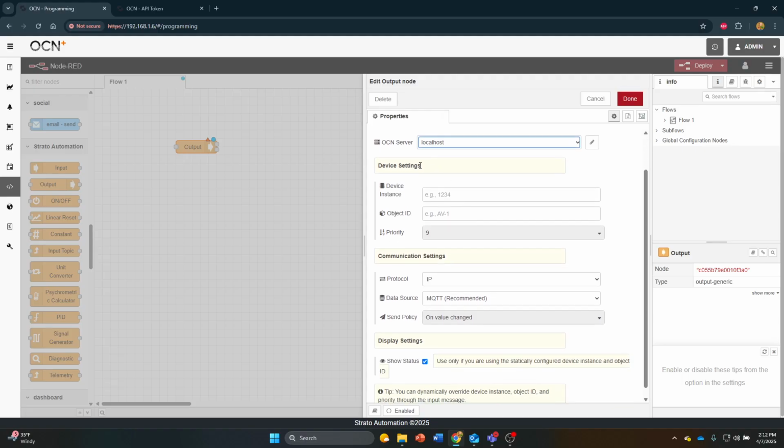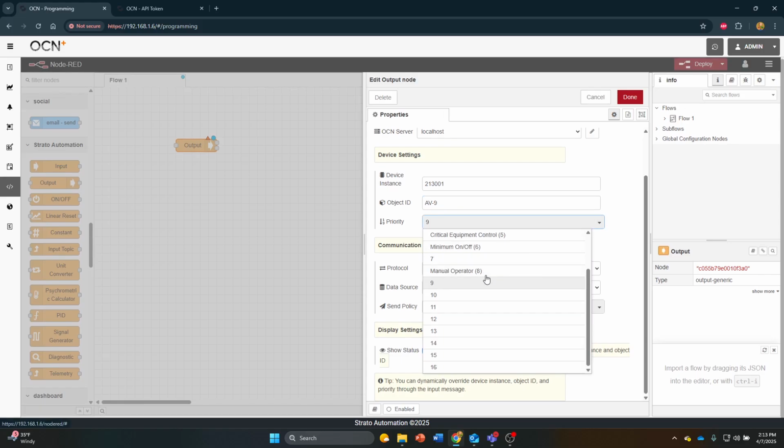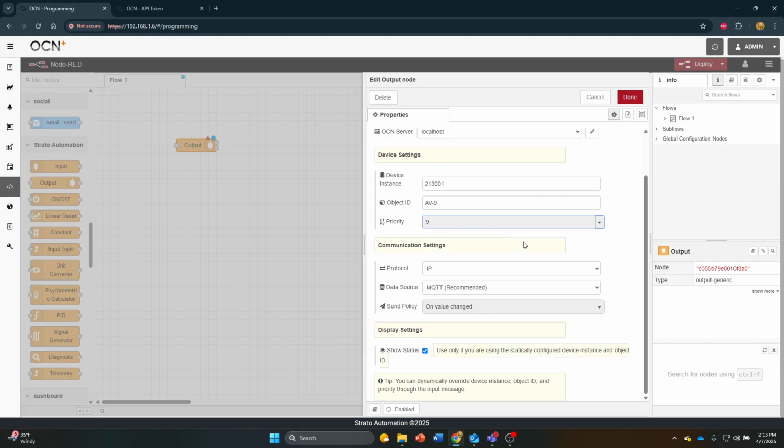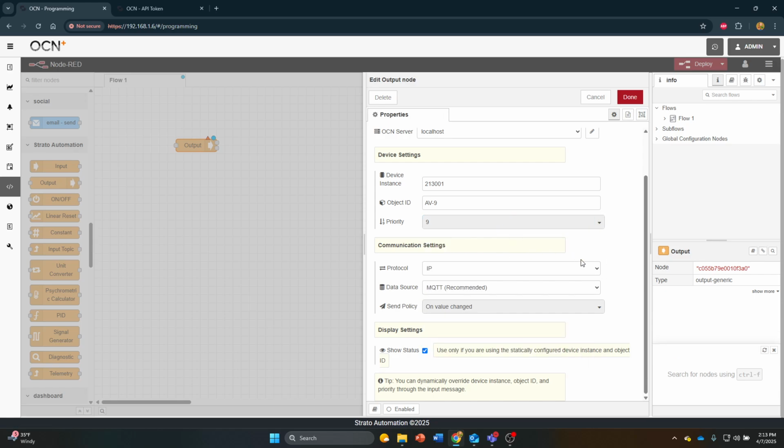Next, I'll need to enter the device information that I want to use. So which device I want to talk to. So in this instance, I'll enter 213.001, and let's say I want to set the value of AV9. Then I'll have to choose which priority I want to write at. So it's going to default to 9 here, so I'll write at 9. But you just have to make sure you choose that.